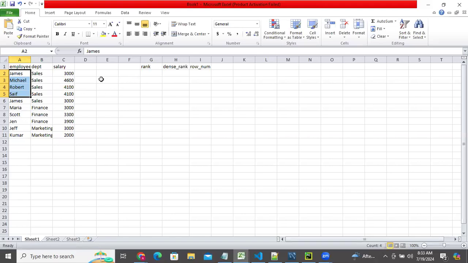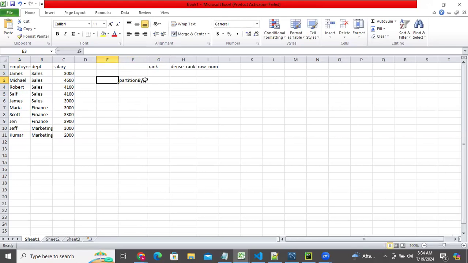That syntax we're going to see, but the syntax is pretty simple, in SQL and in Spark also. It will have the partition by keyword. You need to give which column you're going to partition by.